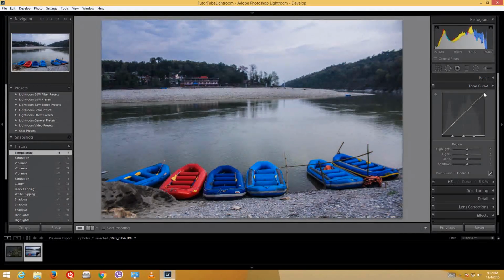Let me go over to the tone curve, where I can again work out with the highlights, lights, darks, and shadows. I can work directly on the tone as well. Just for the sake of easiness, I'm going to use this one right here. So I can increase this out. You can see the sky is blowing out over here, so I do not want that.